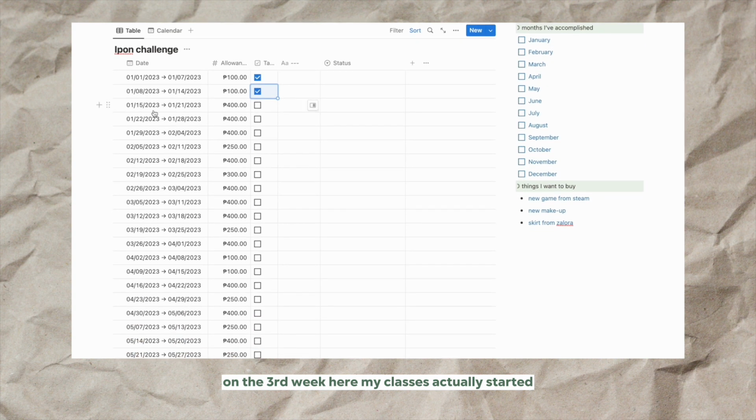So here on the third week, my classes actually started. So now I increased my savings money. So now it's 400 for that week. Easily, if you already set aside, you can just tick the box here and just continue it. And now on this week here, from February 5 to Feb 11, you can see that it's 250 pesos. So sometimes I do adjust my money.